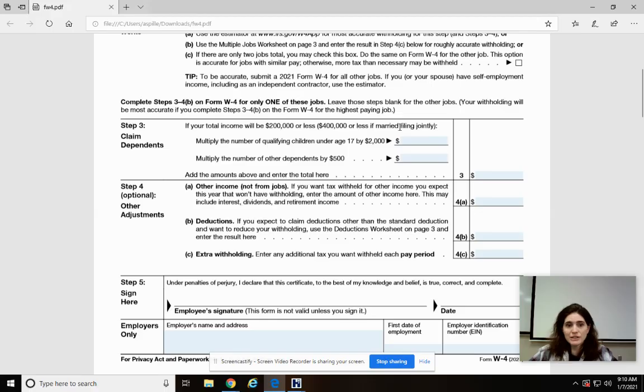So the government gives you credit if you have kids, so you normally get more back on your taxes, or your job just doesn't hold as much out to begin with. So if you have kids under the age of 17, say you have 3 kids, it says multiply the number of kids by 2,000. So if you have 3 kids, you would put 6,000 here.